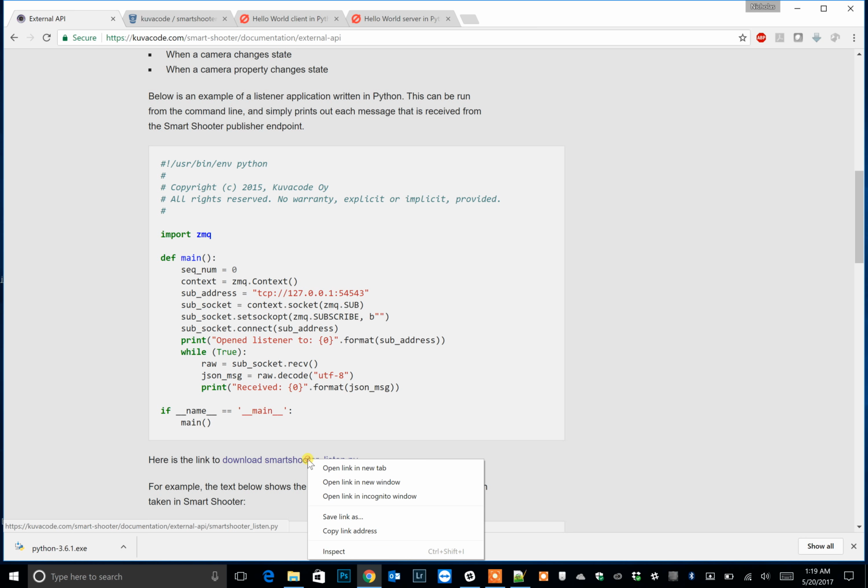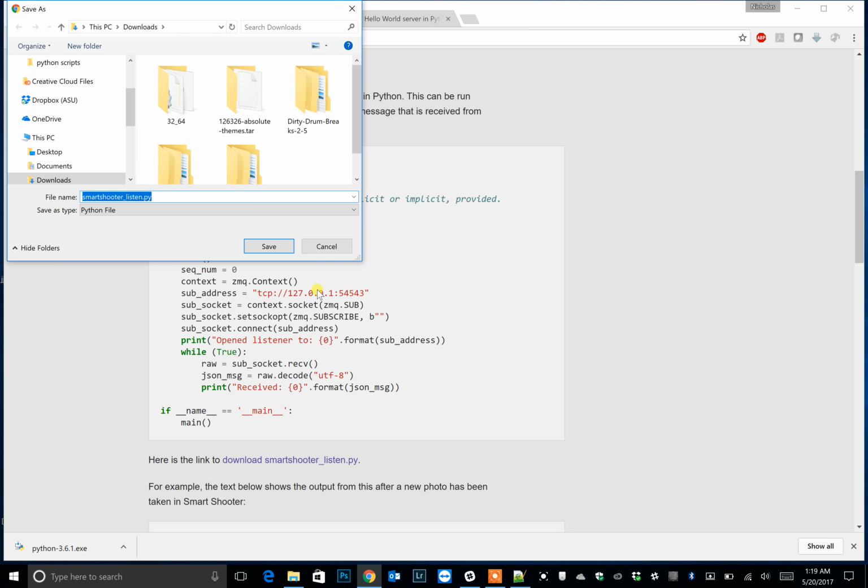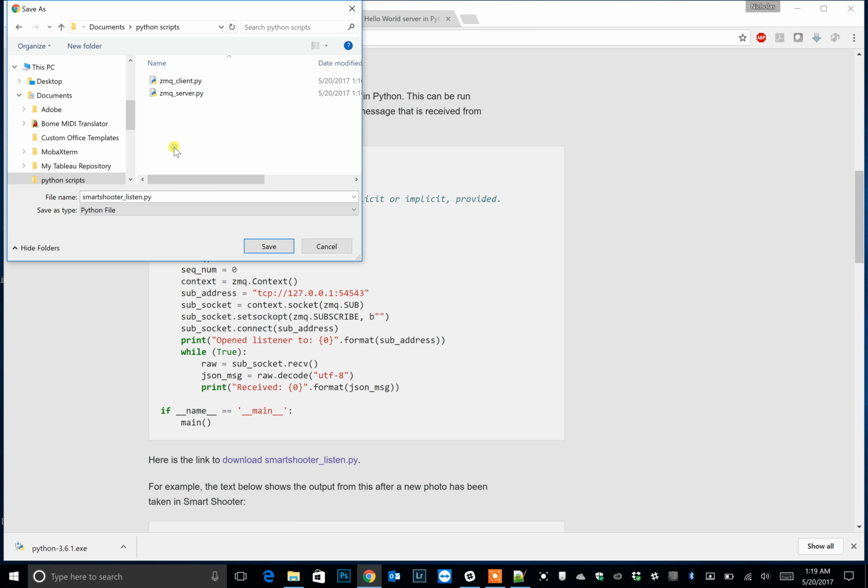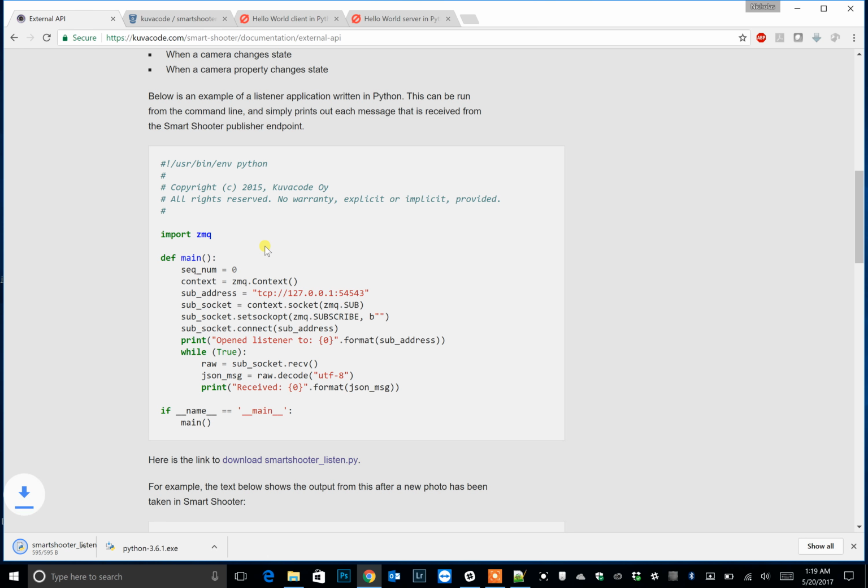Let me right click on this. We're going to save link as. And now we've got this Python script. We'll go back into documents, Python scripts. I'm just going to save it right here. All right, got that guy going. Okay, so now we need to connect our camera to the computer and we need to run Smart Shooter. So I'm going to pause this video for just a second while I go ahead and do that.